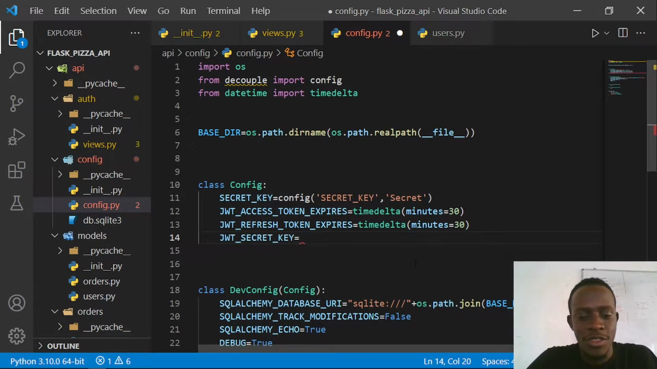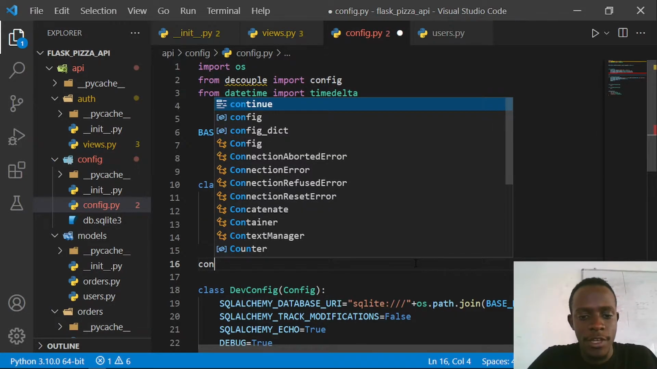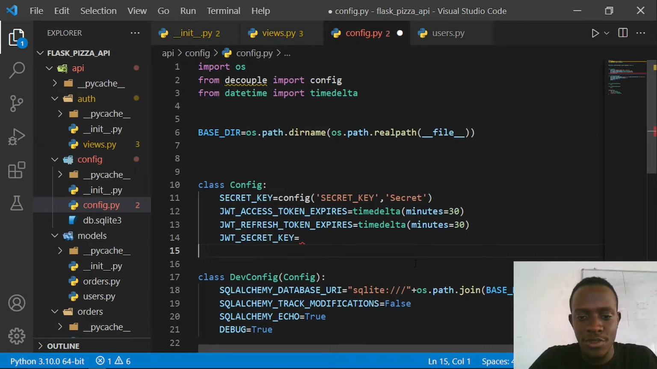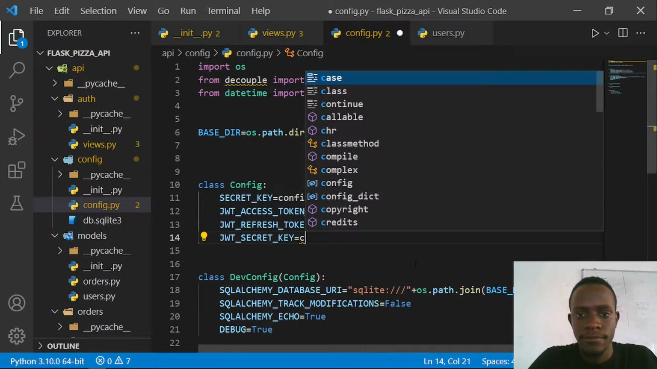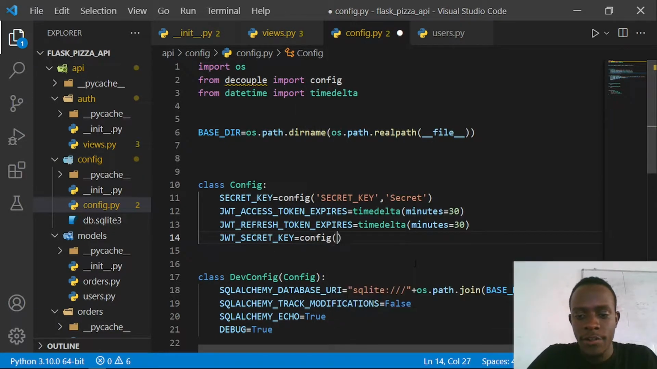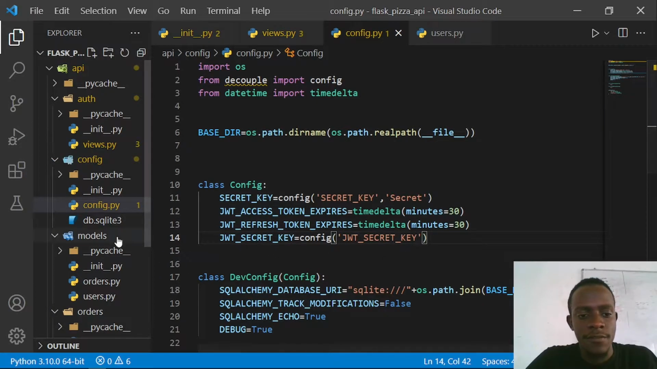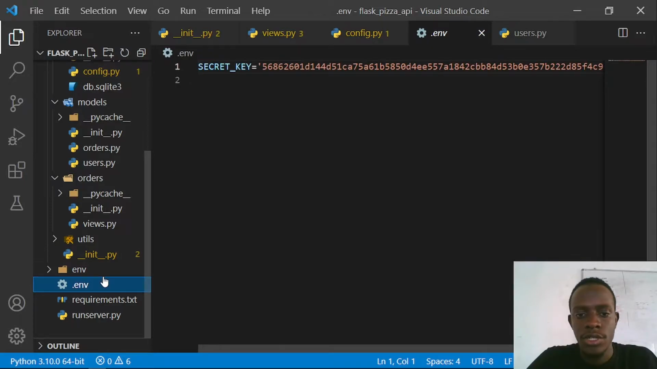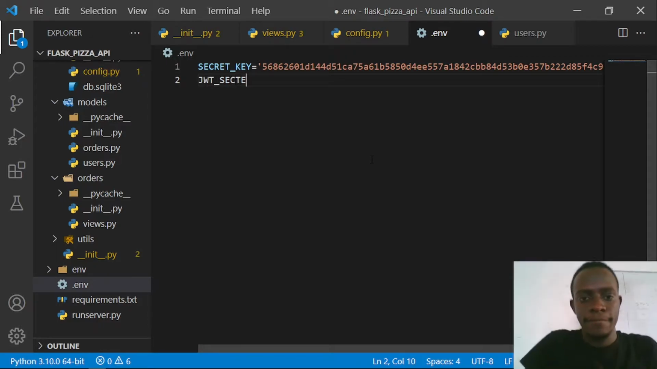Now I'm going to read this with the config. Actually, sorry for that. So this is going to be our config. And right here, I'm going to go ahead and specify this is actually going to be our JWT secret key. So this is the key we're going to use to sign our JWTs. Now I'll also configure this in our .env file. So I'll add it within our .env. I'll come right here and say JWT. It's actually going to be JWT secret key.